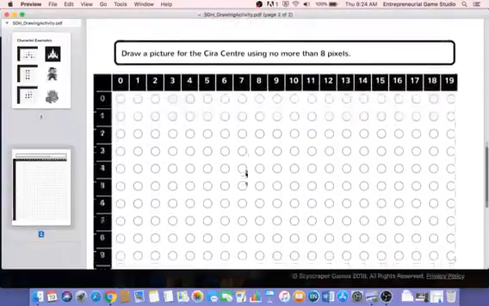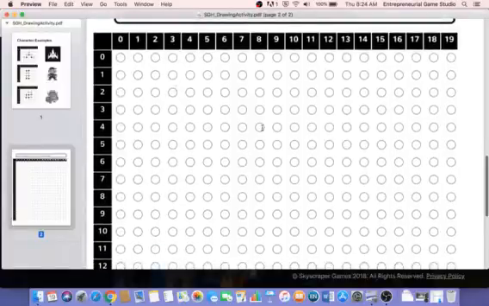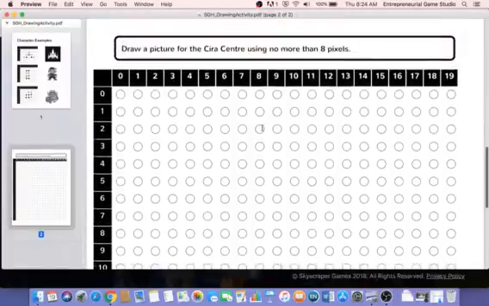And then on the second grid, you just want to draw a picture. It says using no more than 8 pixels. So here's a secret. You can use more than 8 pixels, but the more pixels you use, the tougher the next part is going to be. So try to limit it to 8 or close to 8.